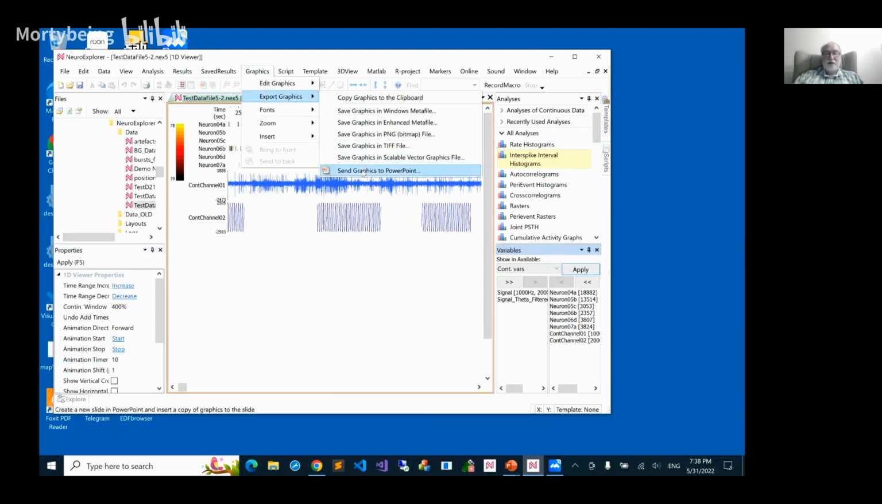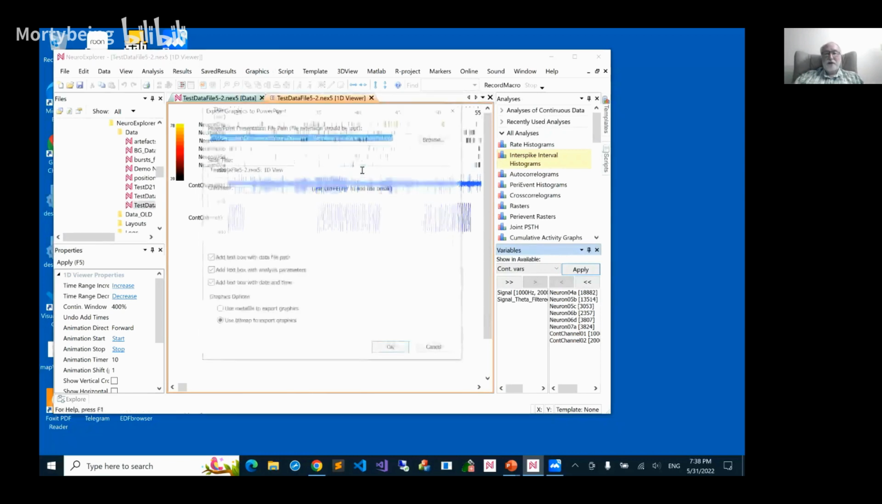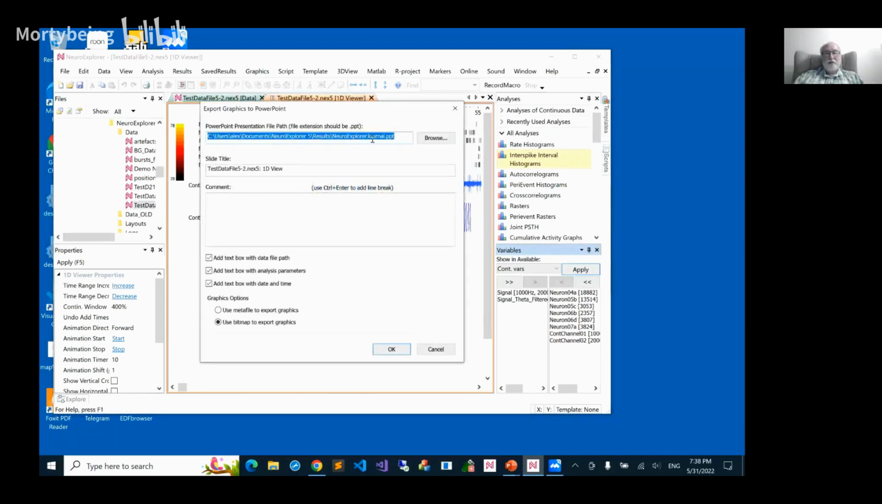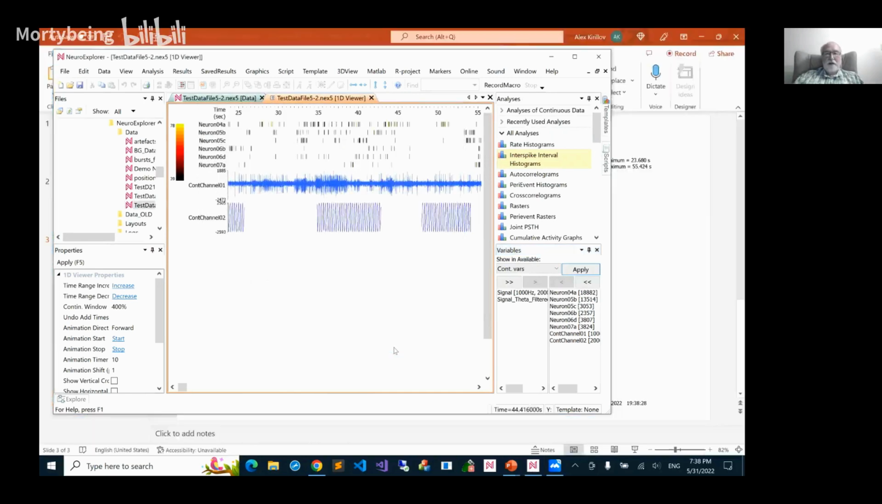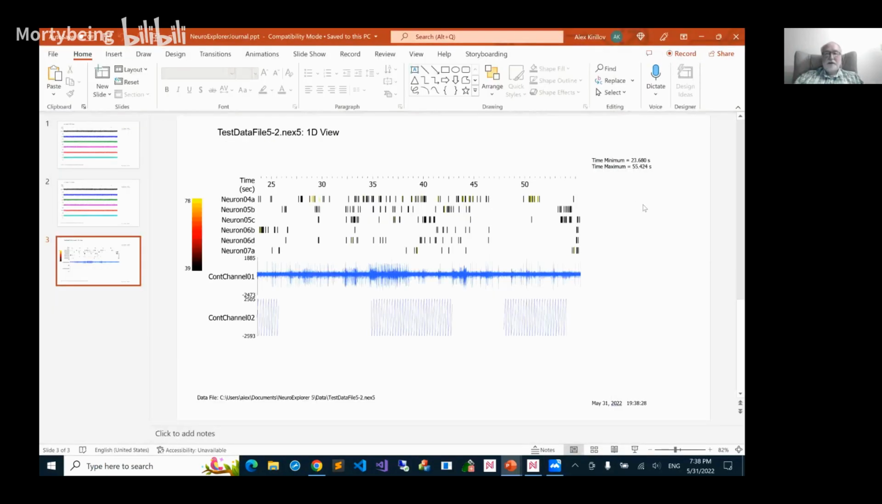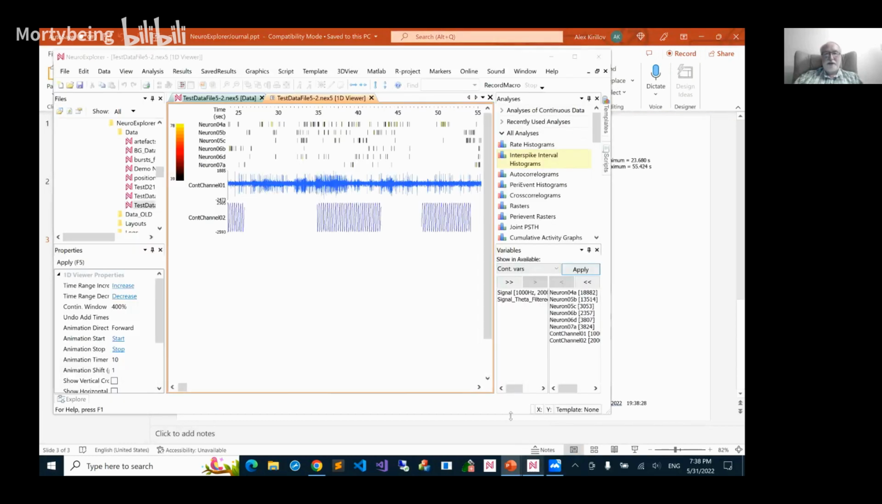I don't know if you know about this feature, but I'll just show you how it works. You specify the PowerPoint file, you specify the title, and press OK, and it opens PowerPoint. And you have your graphics inside the PowerPoint as a slide. So you can keep generating different graphs and sending them to PowerPoint, and then you have your story of your analysis.